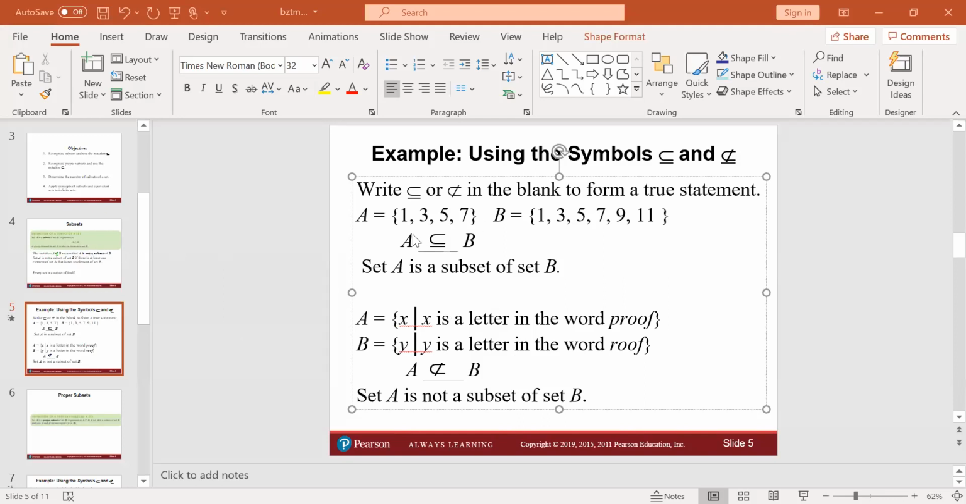So like we said, A is a subset of B here because 1, 3, 5, 7 could all have been picked from this other set B. But here, all X such that X is a letter in the word proof, this is the set containing just P, R, O, and F. And you don't need both O's because that's redundant. B is the letters in the word roof. Well, A is not a subset of B. But like you said, Madeline, the other way around is true.